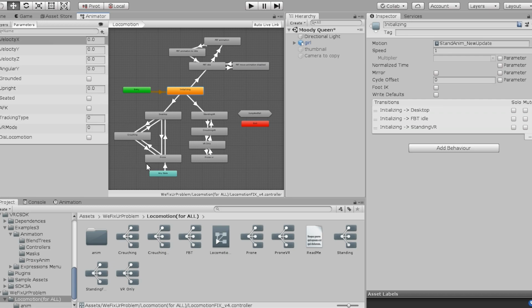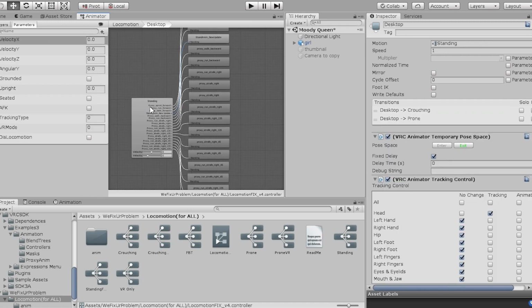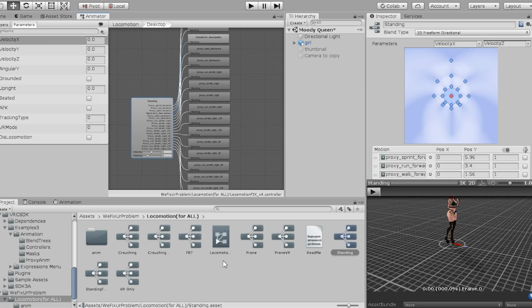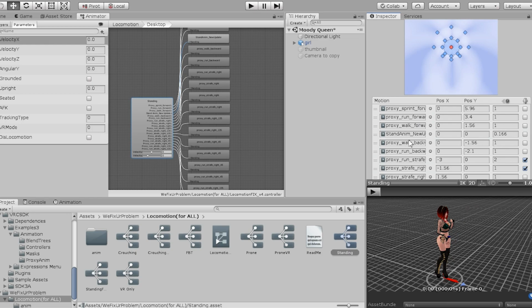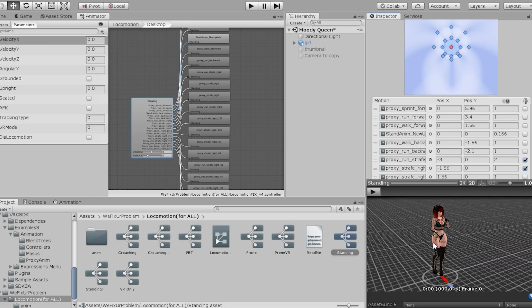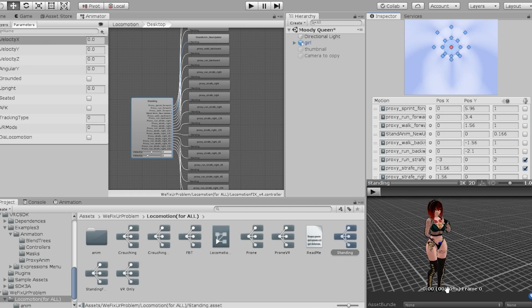I'm going to leave these exactly as they are. And down here, these ones are going to be activated when you're on desktop, and these ones are going to be activated when you're in VR. So basically, I'm going to double click on desktop and it will take me into this blend tree, which is included in this folder. And as you can see, I have changed my standing animation, and this animation is going to show up when you're in desktop standing mode. So this is going to be your idle animation.